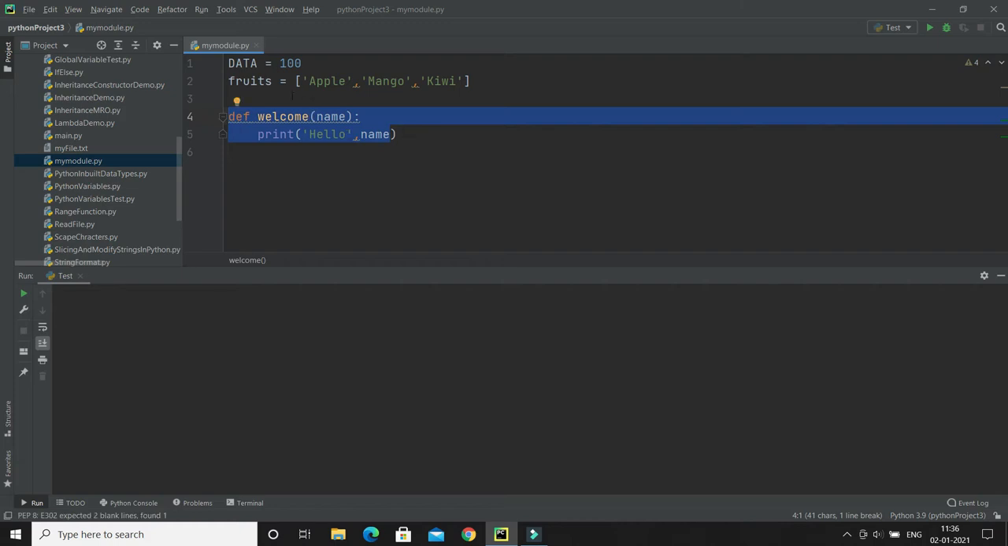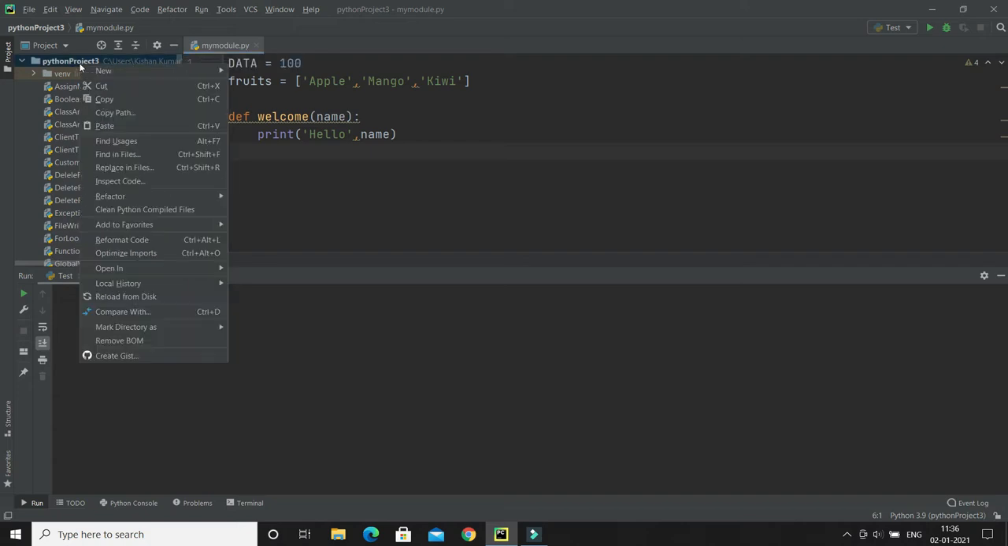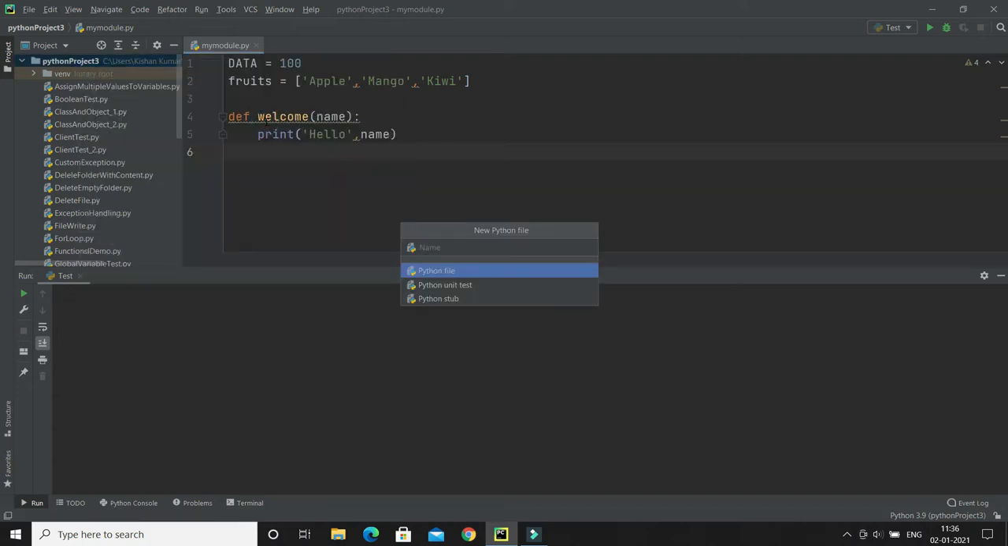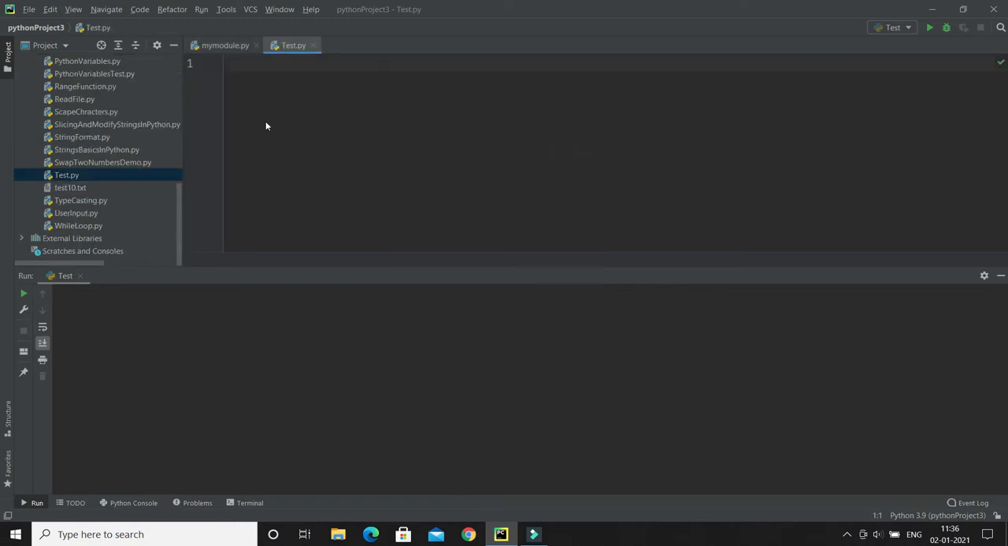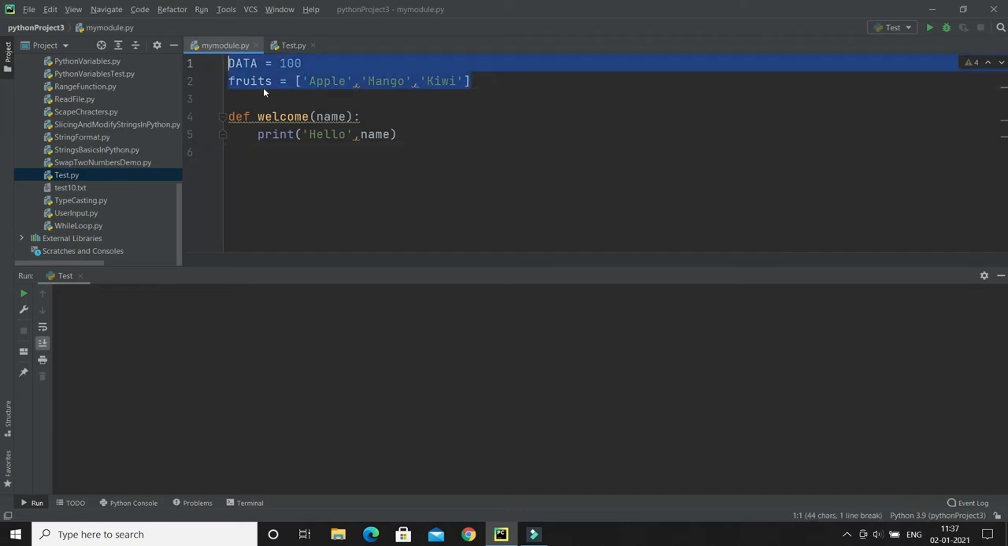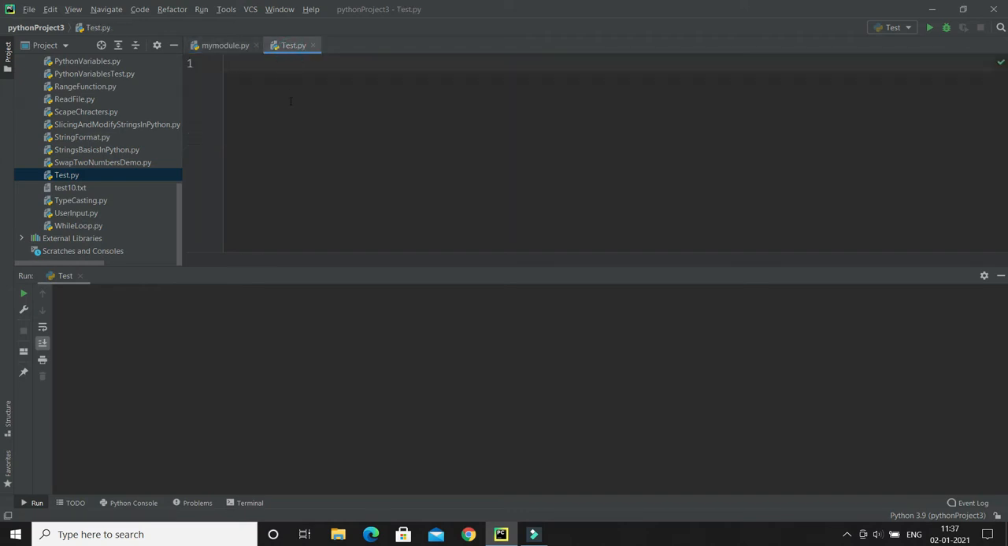I would like to use these properties as well as this function in some other file. Then how can we use them? That I'm going to show you. So let me create another file called test, right? So test.py I have created. Now I would like to use these properties as well as this function in this file. How can we do that?